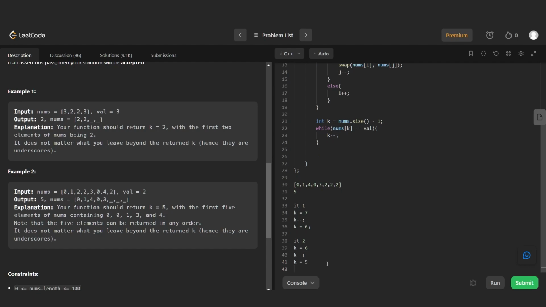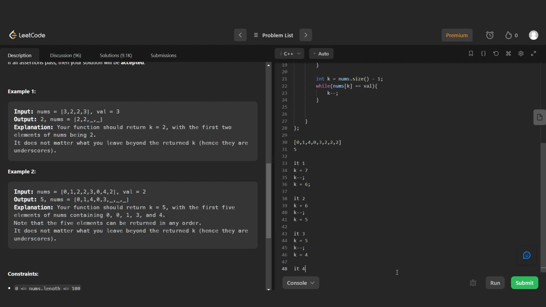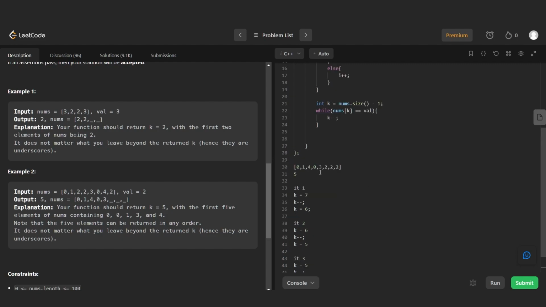Now let's go to iteration 3. Now k is equal to 5. Again k minus minus happens because it's equal to value again. K is 4. Now iteration 4: at the fourth index, counting 0, 1, 2, 3, you can see nums of k is not equal to value. So nothing happens. This condition just fails and it exits out of the while loop.